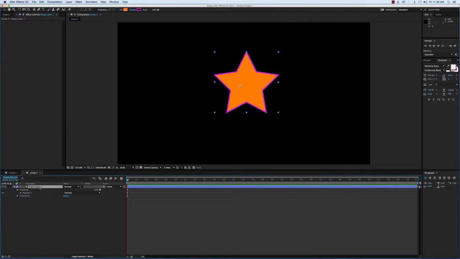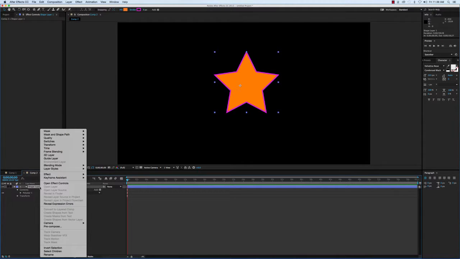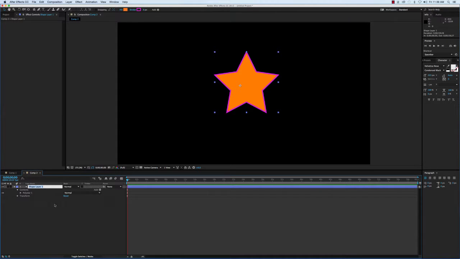To rename a layer, if you right-click or hold Control-click on a Mac, you get this submenu which allows you to select Rename, which highlights the layer's name so that you can then name it what you wish. This is how we rename shape layers or any layers in Adobe After Effects.